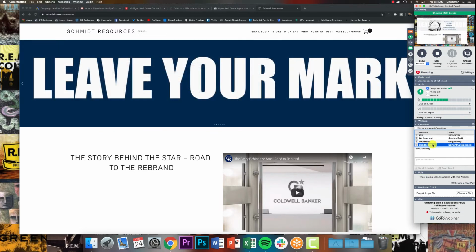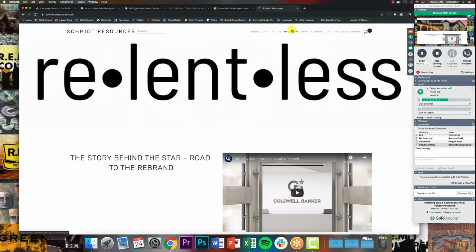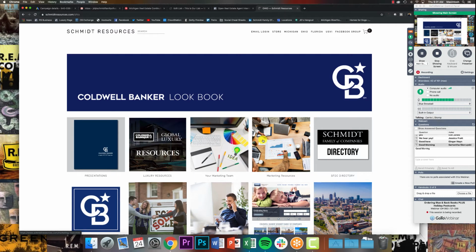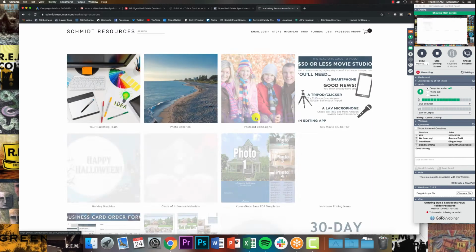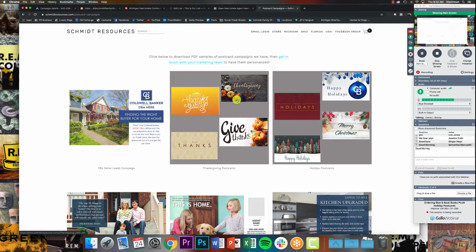So before we do that, if you guys remember last week, we talked about postcards. We talked about these postcards we have in Schmidt Resources, and I wanted to show you guys. We added a couple more since last week that are holiday related. So again, if you click on postcard campaigns in the marketing square, I just want to show you we've got 2 new squares here for Thanksgiving postcards and some holiday postcards.